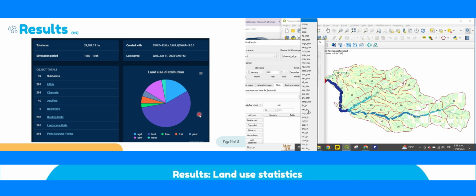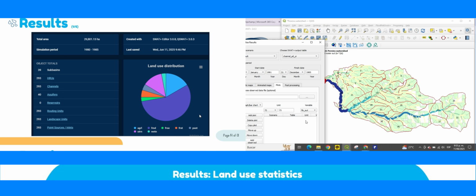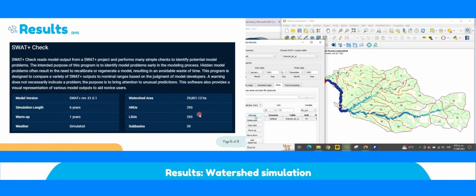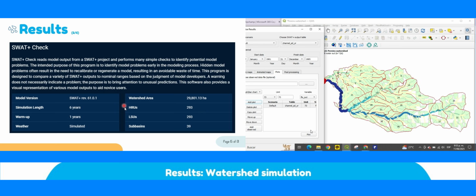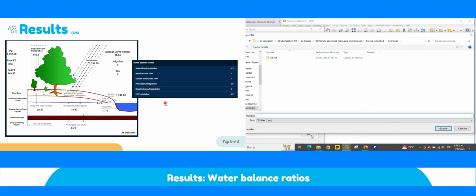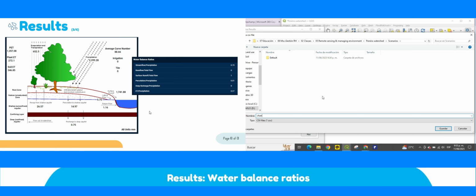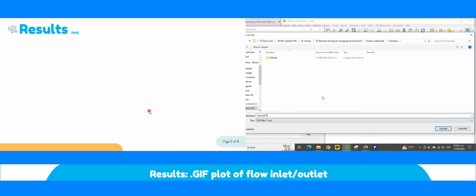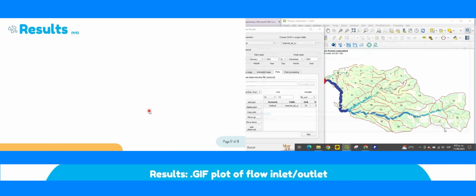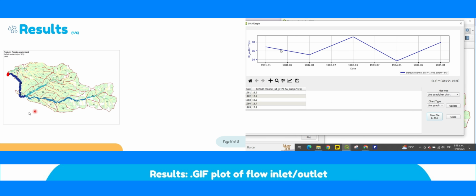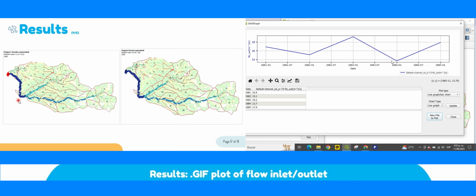Here you can see the longitude statistics. In this other, the simulation parameters reported by QSWAT. In this other one, the schematic representation of the water balance. And in this one, you can see the animated GIF maps of the inflow and outflow of the basin.